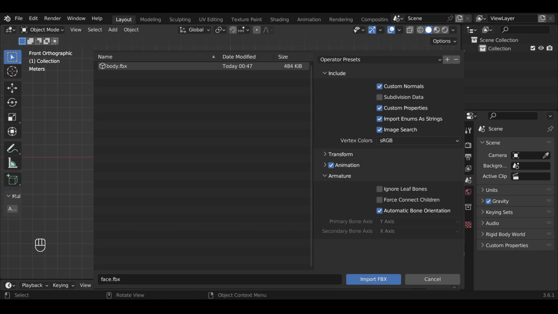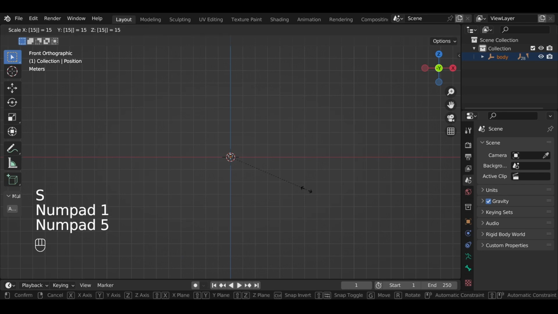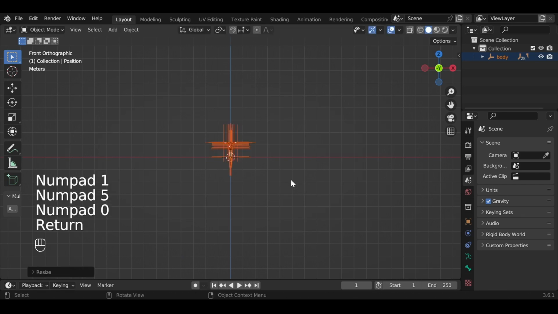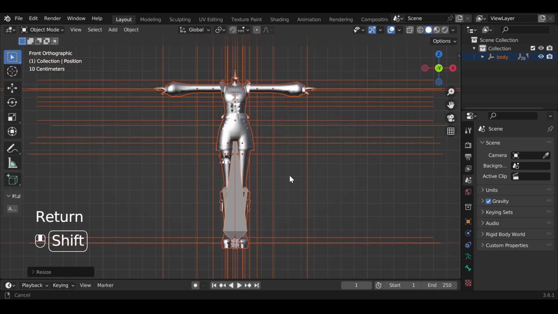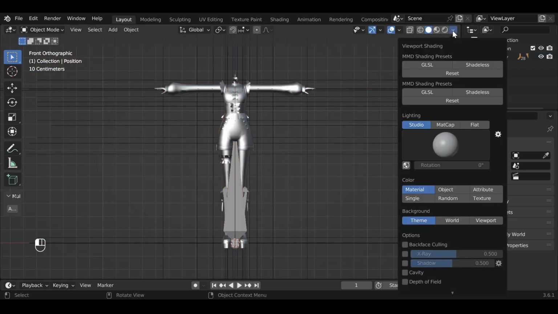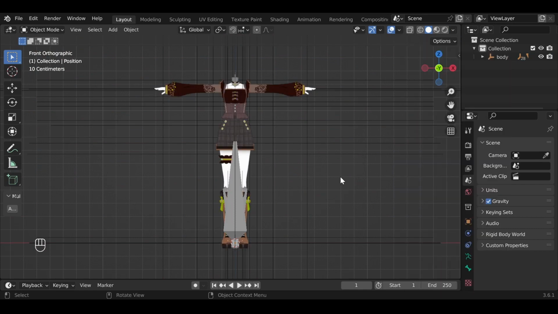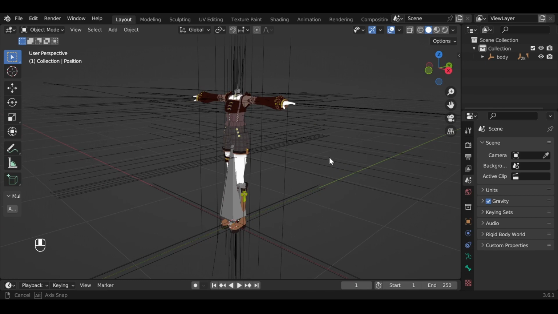Here in Armature, it should say automatic bone orientation, so that the bones are pointing in the correct direction. It's really small, so I'm gonna size it up by 150. And in the shading settings, set it to flat and texture. Makes it look a lot more like MMD.